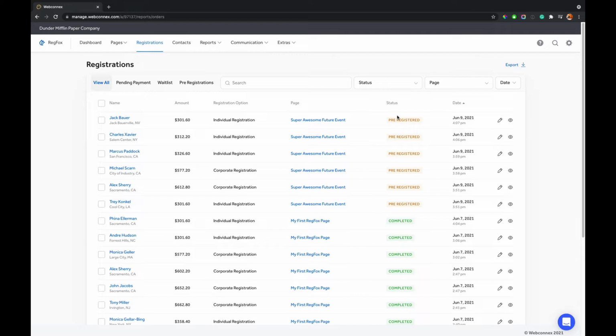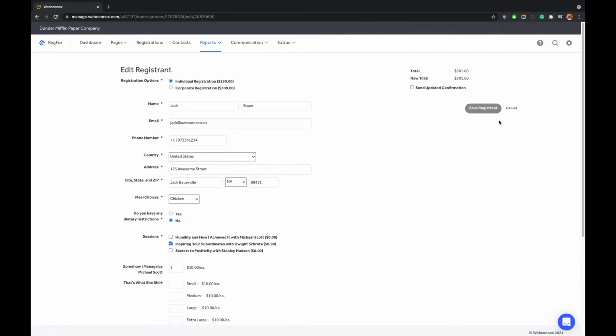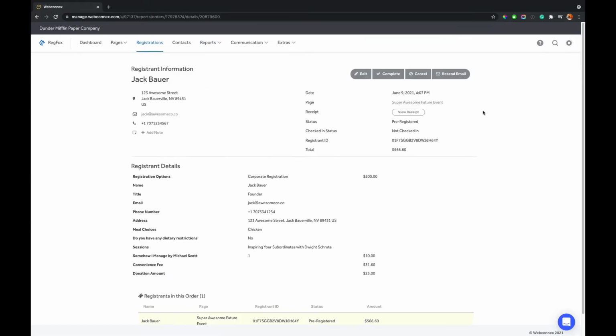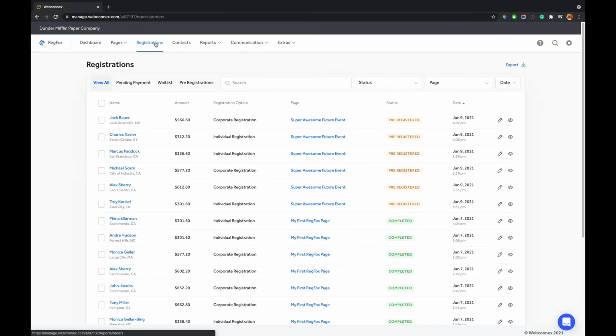Now, one of the really neat things about this is that if Jack Bauer calls, I can go and edit him if I want. I can upgrade him. Let's say I want to upgrade Jack Bauer to a registration option, and I'm going to add a new title there since that's a requirement of that option. I can save him. I can upgrade him. I can do all of the management, all the upgrades and downgrades I want with pre-registration. And then when you go to charge him at the time that you want, it all will work. So you're not even locked in for pre-registration if you need to make changes.